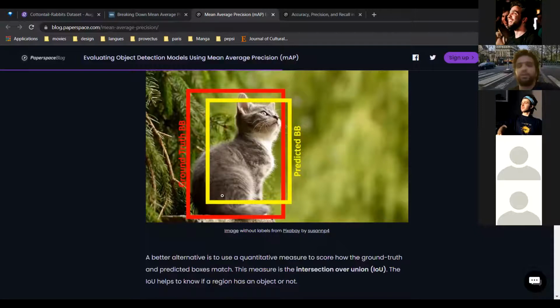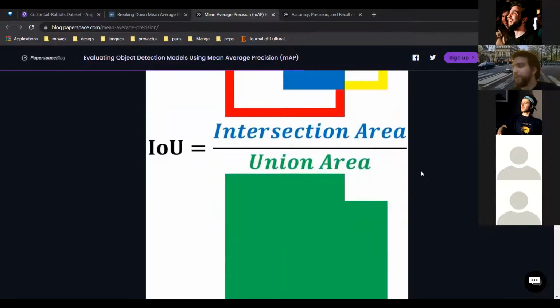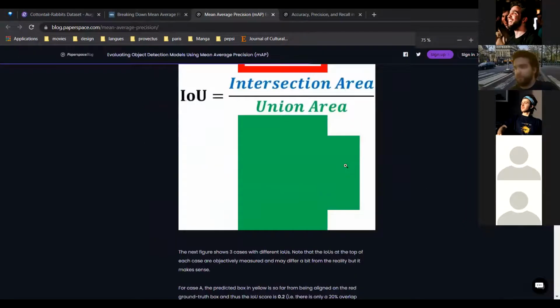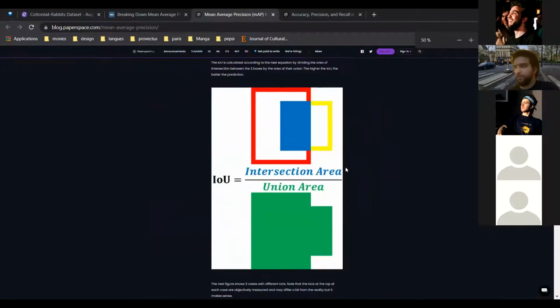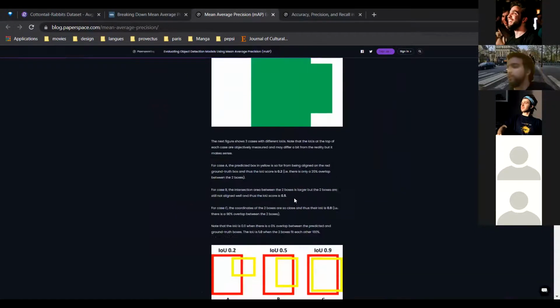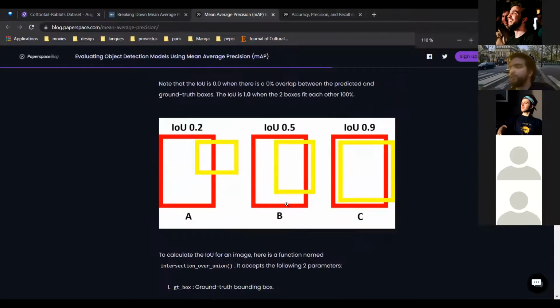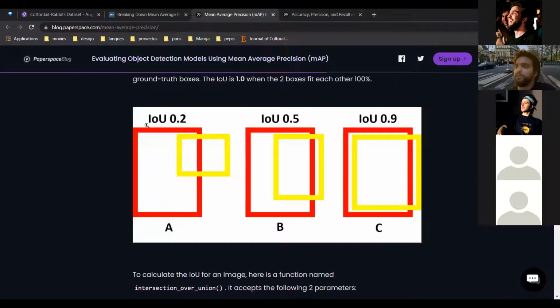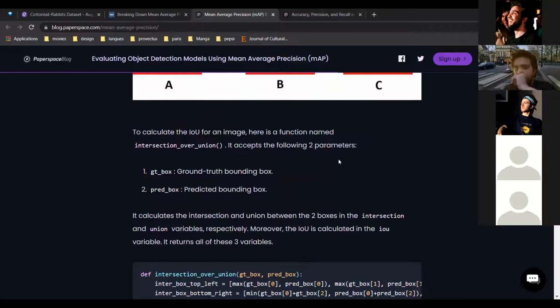So this is the ground truth bounding box, and this is a predicted bounding box. So depending on, let's zoom out a little better. Yep. So this is intersection over union. You guys are already familiar with it. And here are just different intersection over unions. So this intersection over union is very low, 0.2. This one is kind of acceptable. And this is a very high intersection over union with 0.9.